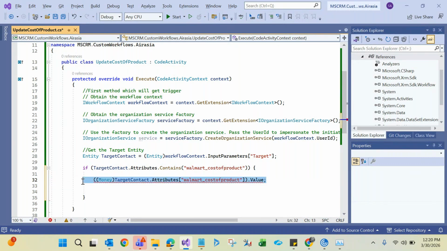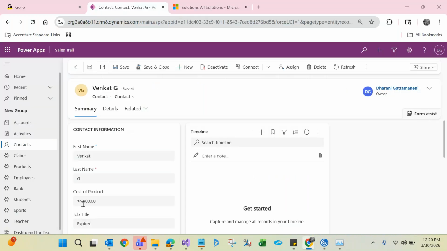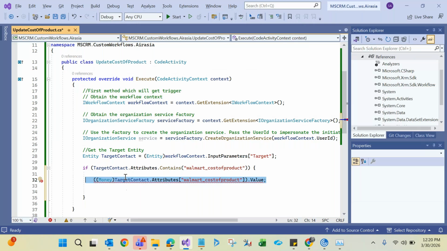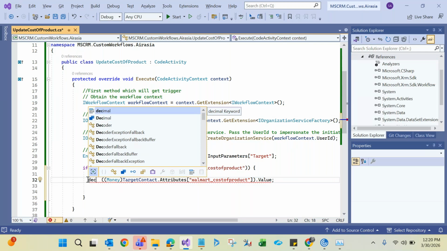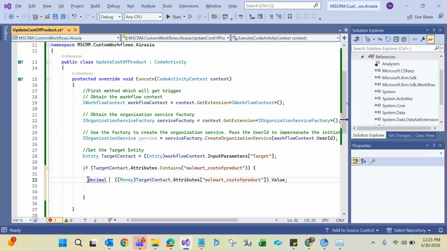Right now, what is the value? 4000, and 4000 will be given. And you need to store that 4000 value, right? So you need to store it in decimal. So this is a decimal value since it is money. Okay, decimal cost of product equals to.